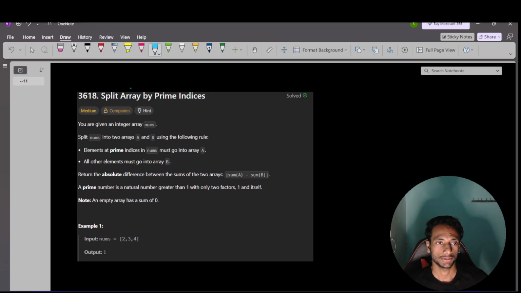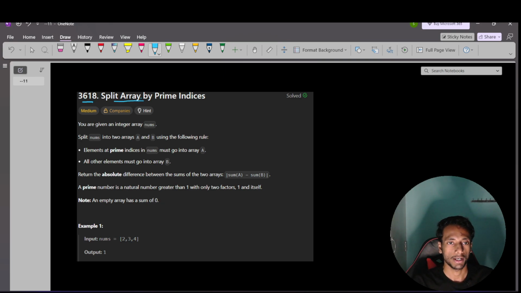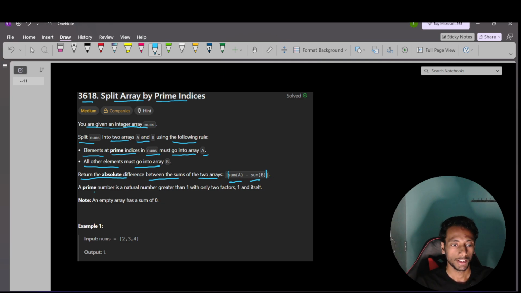In this video, we discuss LeetCode problem 3618, Split Array by Prime Indices. You are given an integer array nums. Split nums into two arrays, A and B, using the following rules. Elements at prime indices in nums must go into array A. All other elements must go into array B. We have to return the absolute difference between the sums of the two arrays, the absolute value of sum of A minus sum of B.